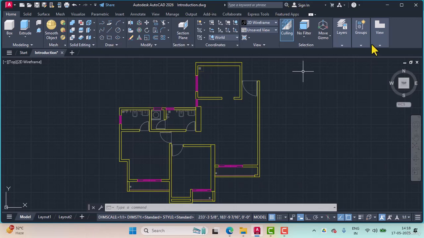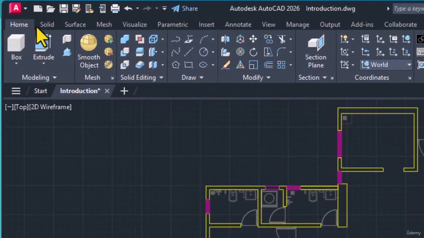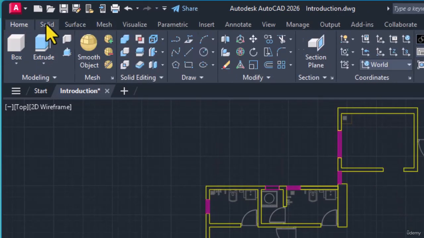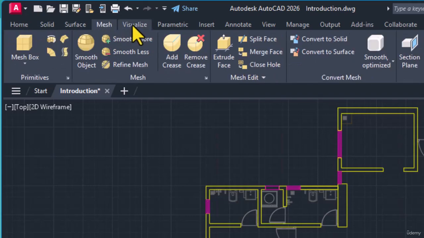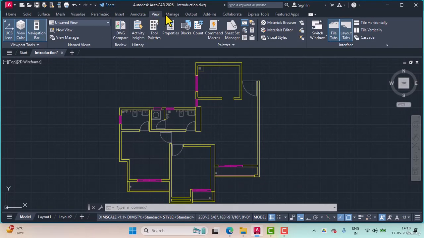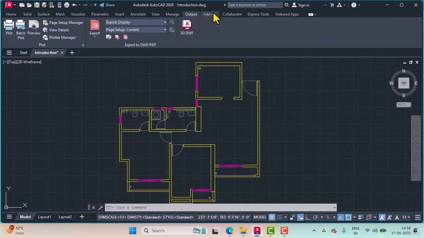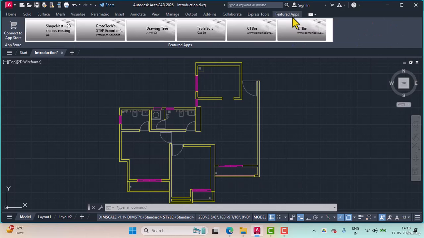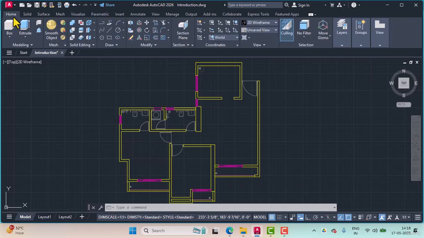Then this is called the ribbon area. The ribbon area is where all the commands of AutoCAD are hidden. On the top you have these tabs: home, solid, surface, mesh, visualize, parametric, insert, annotate, view, manage, output, add-ins, collaborate, express tools, and featured apps. Now in each of these tabs you will see further panels.